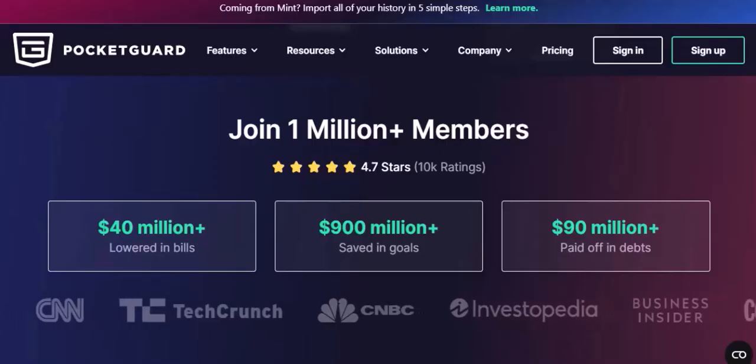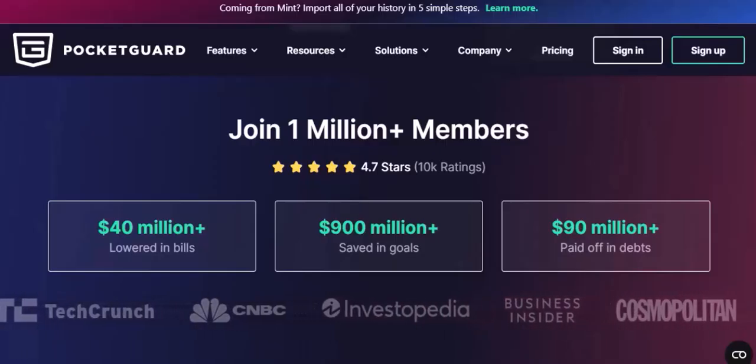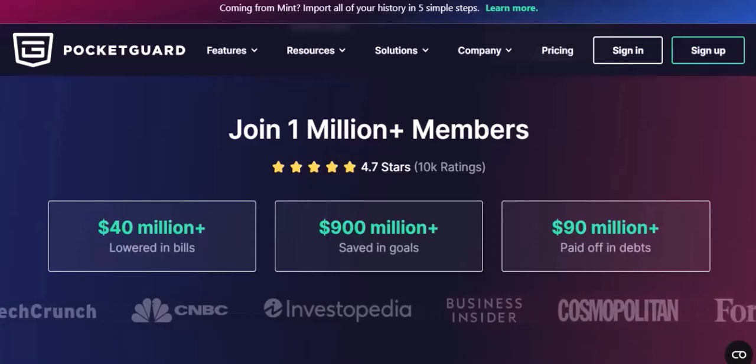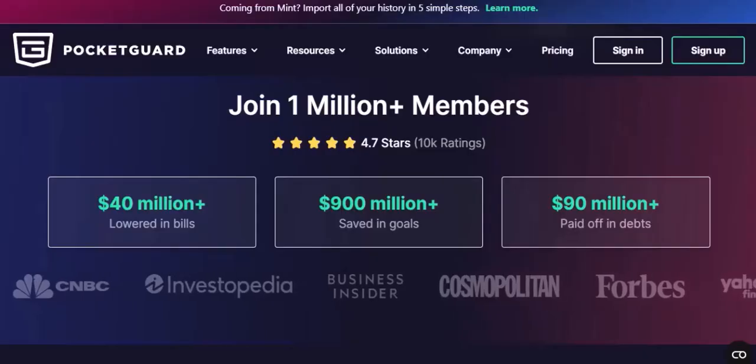Now that you know how to use pocketGuard, you can start using it to track your expenses, set budgets, and save money. I highly recommend this app to anyone who wants to take control of their finances.